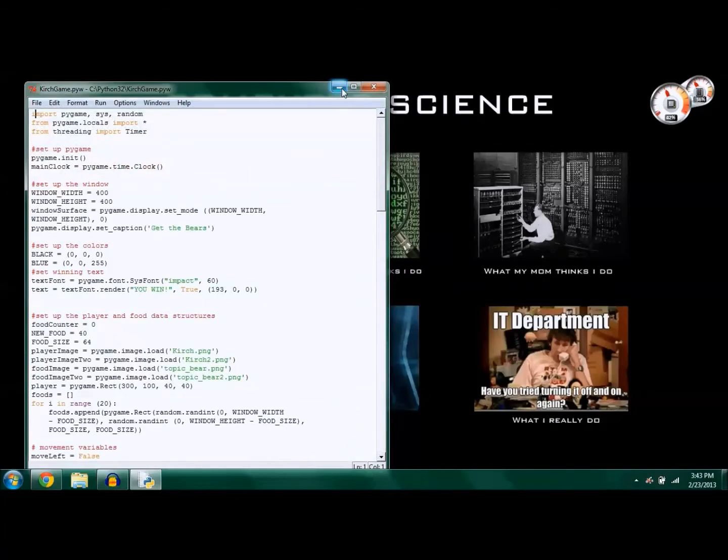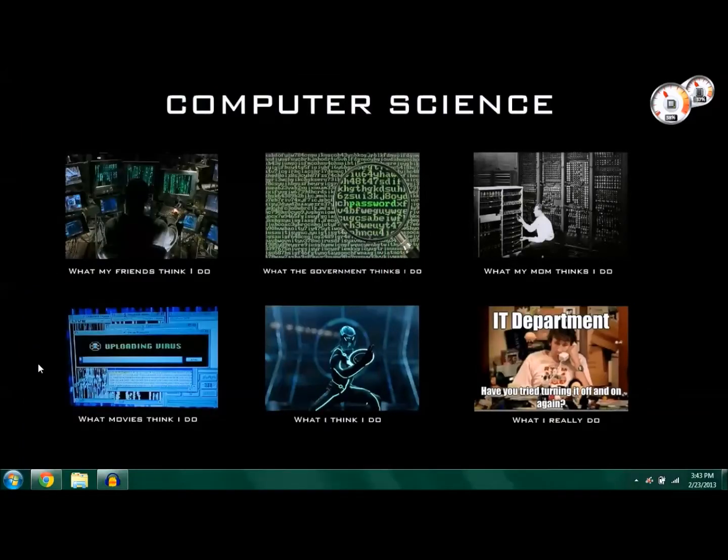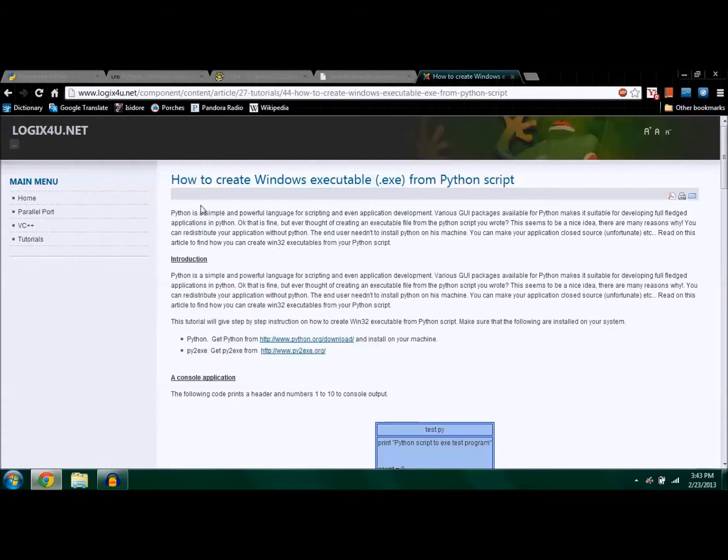I'm going to be using Python version 3.30, the latest one. I actually built this program on the 2.7 version, I think. And here's a preview of the links I'm going to give you guys.